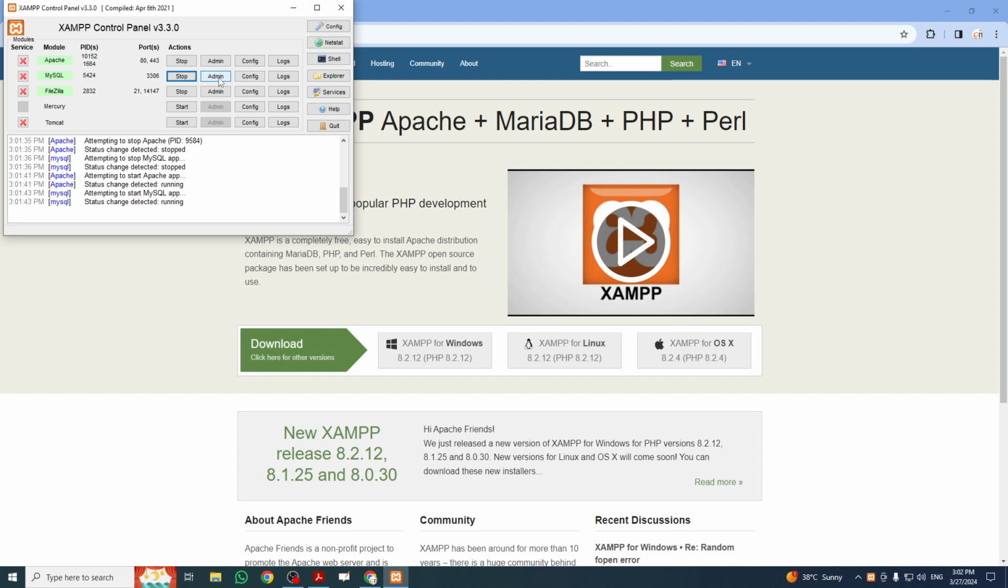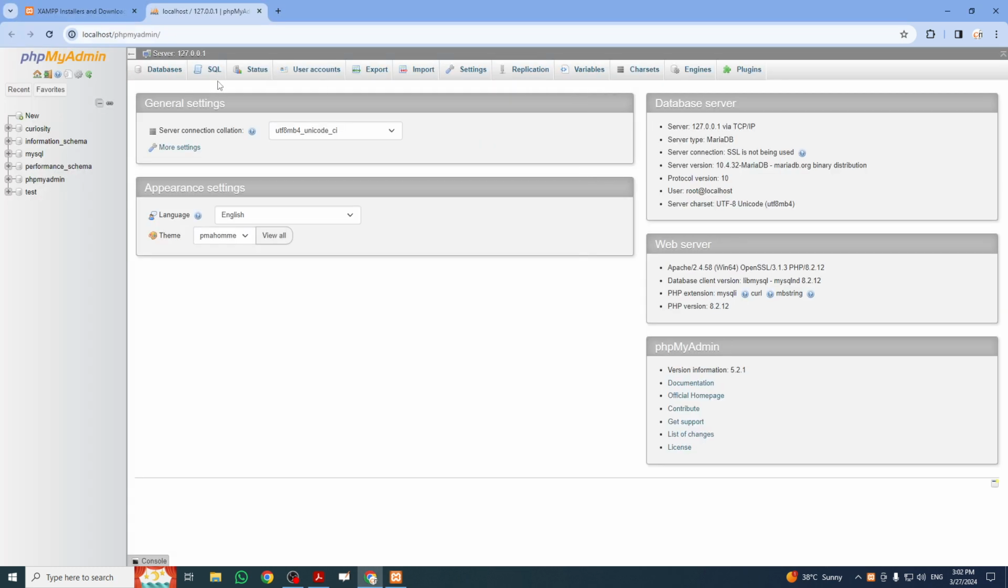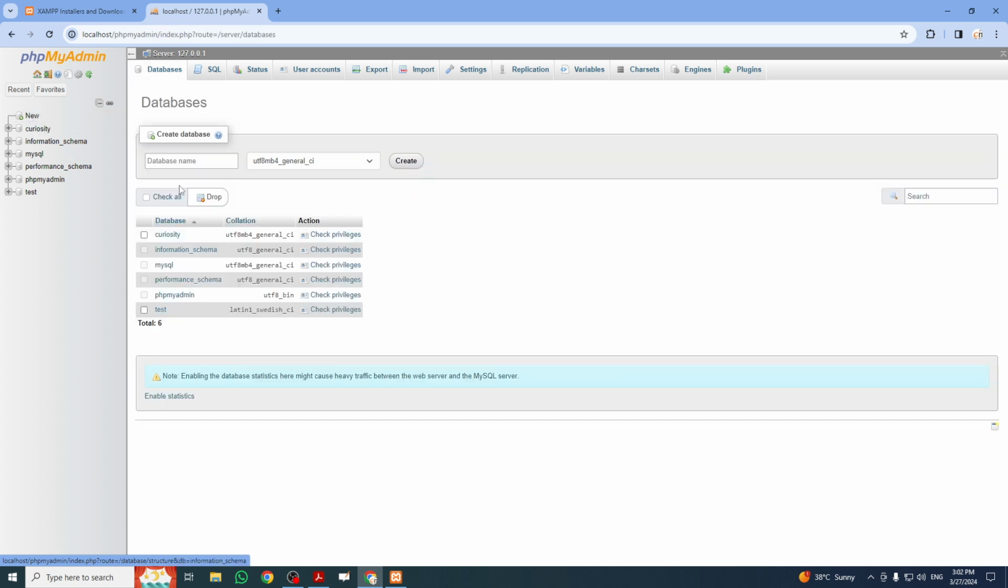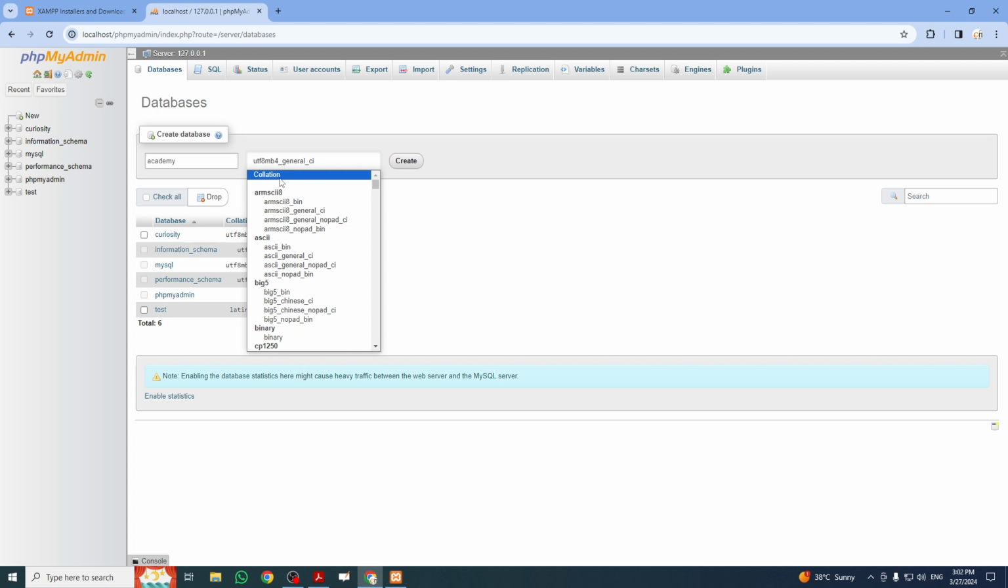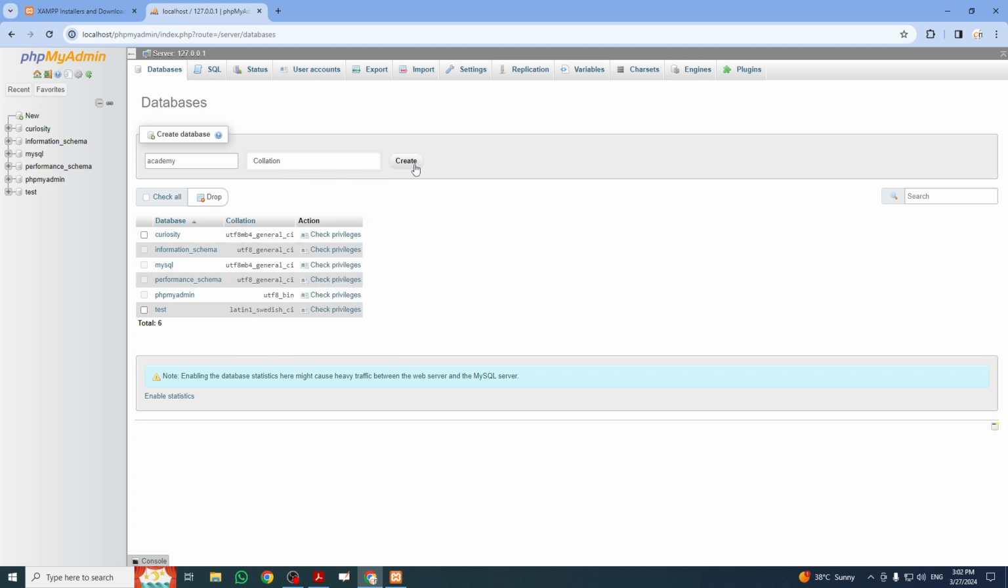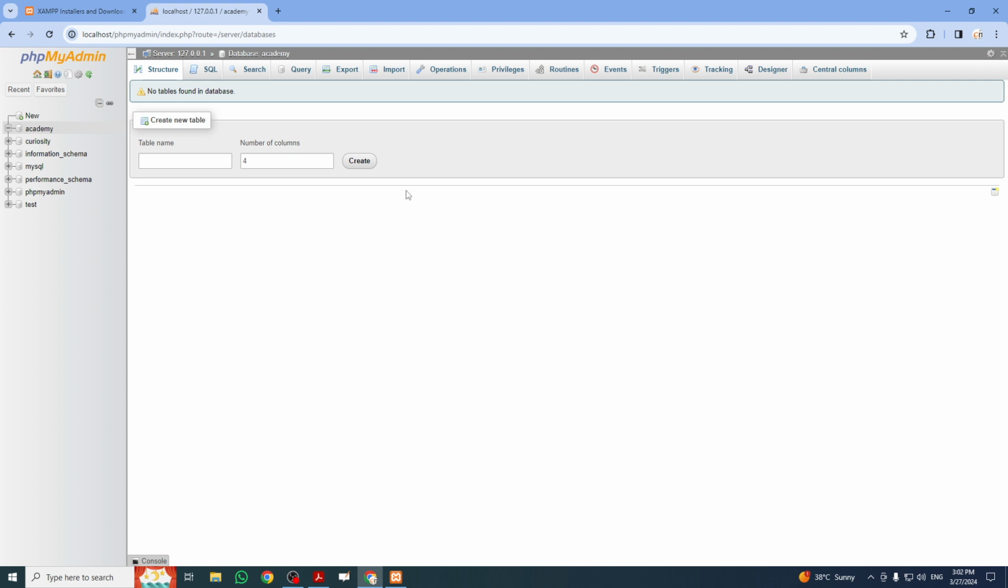The first thing, open phpMyAdmin, the MySQL server admin, with the Admin button. Now I am opening my phpMyAdmin. In this part, you can create your first database, that is today's database. I'll give the name Curiosity Academy, or Academy, as the name of your database. You can take any name. I'll select the collation and then create the database. This is the first step we have to do.